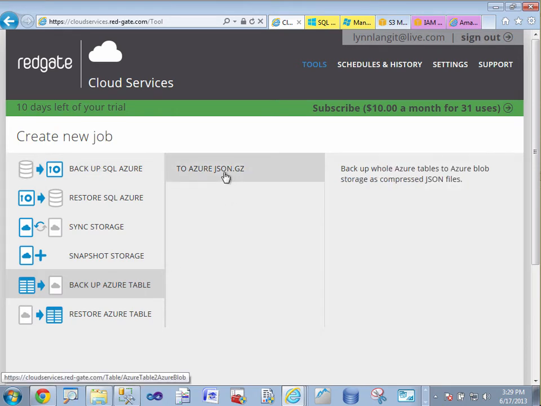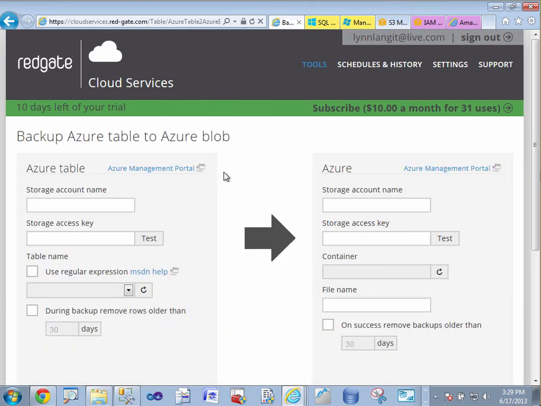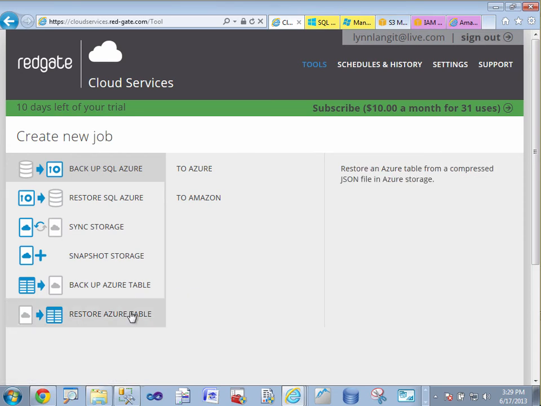So to Azure JSON GZ file, zip file. Let's see if I can get this one to work. Okay, again, I think I'm going to have this same problem though. So this is backing up an individual table. So I'm going to have to get that storage account to work and restore a single table. So that's interesting functionality. Let me go ahead and pause the video and see if I can get this backing up to Azure Blob Store to work for any of these other scenarios.